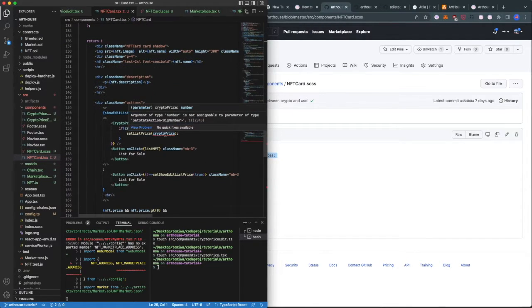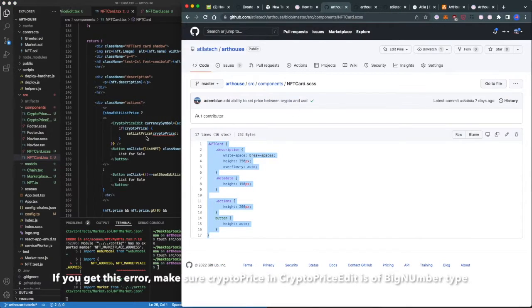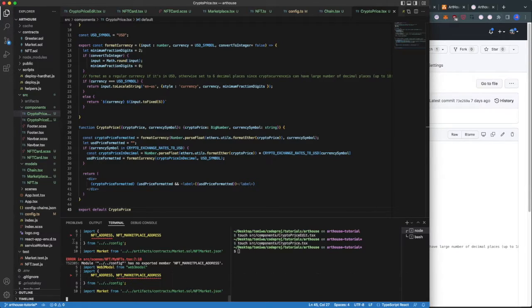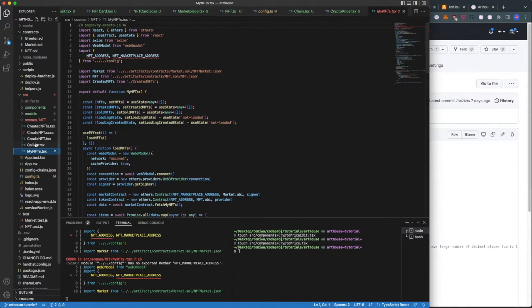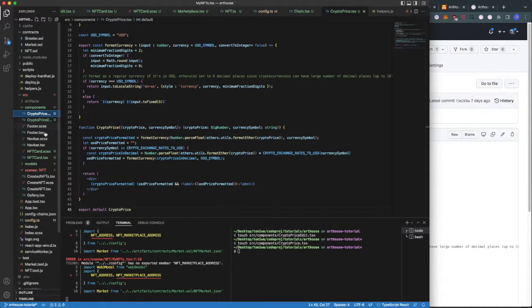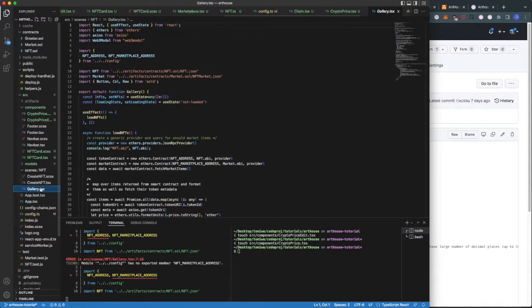So set list crypto price. So we will not actually be using a couple of these scenes. So we're not going to be using the my nft.tsx component. We're just going to be using create NFT and gallery. So we can just go ahead and delete these two components. And then for gallery.tsx, okay.